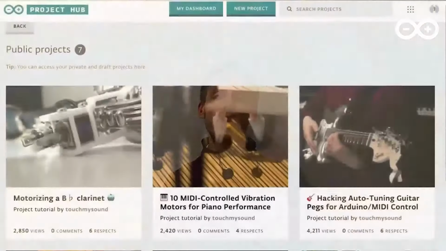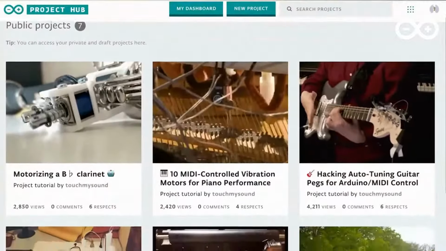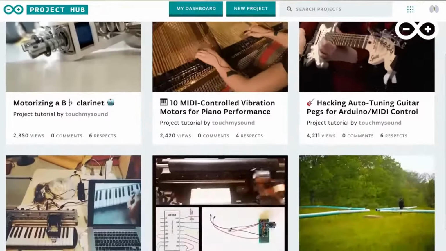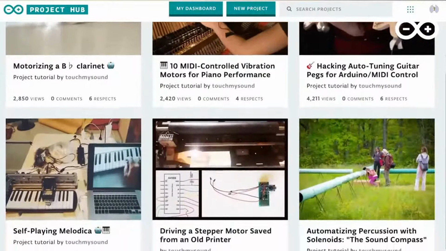Okay, so in case you feel inspired by these experiments and you want to apply them maybe to a different instrument or to a different object even, you can look for some tutorials that I wrote on the Arduino Hub website. Just search for motorizing a B-flat clarinet and in the guitar case, hacking auto-tuning guitar pegs for Arduino and MIDI control.